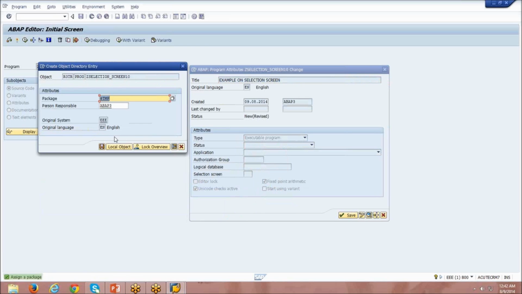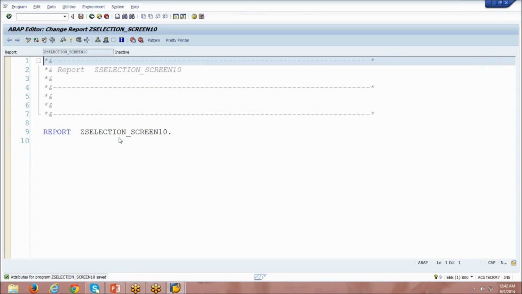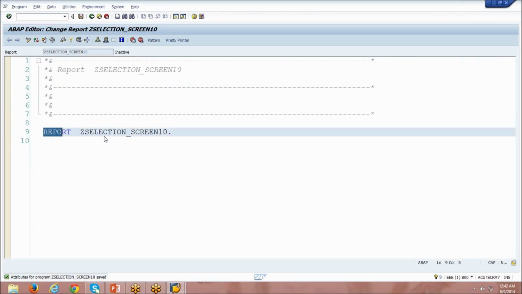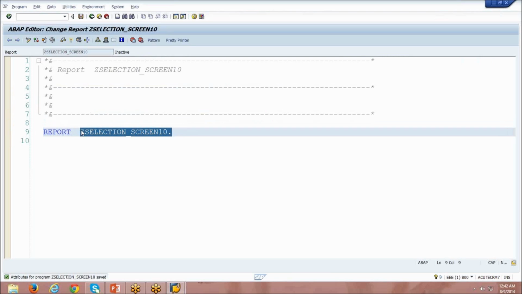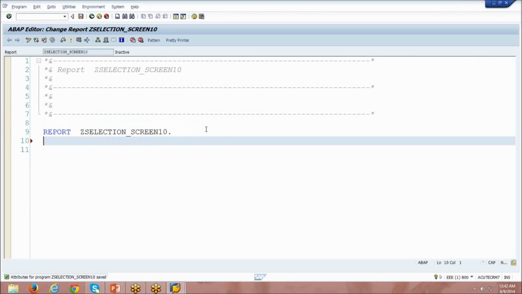That will be saved as a local object. That means it will be stored in the ABAP repository. The ABAP repository is a special memory area in the database of the SAP ABAP system. And this is the first statement, which you got automatically. REPORT is a keyword for report programs, and this is the selection screen program name. Now I'm going to create a simple selection screen here.